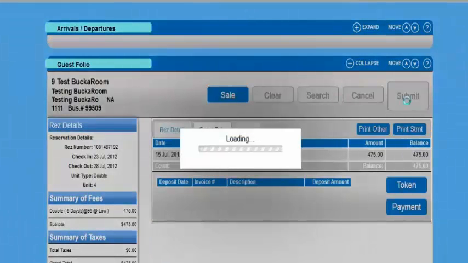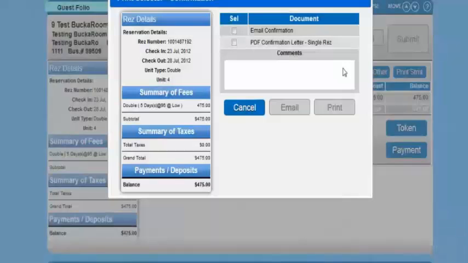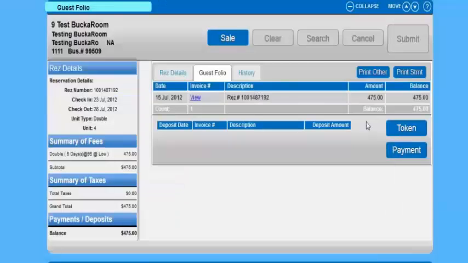And then if you wanted to take a payment at this point, you could close this and take a payment for it. But the system will send you off a PDF confirmation, and we can view that just by hitting print, or you can send an email confirmation as well. The system allows you to do all of that.